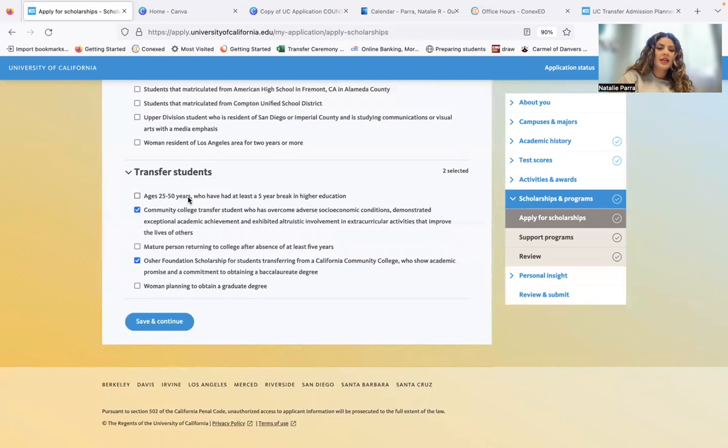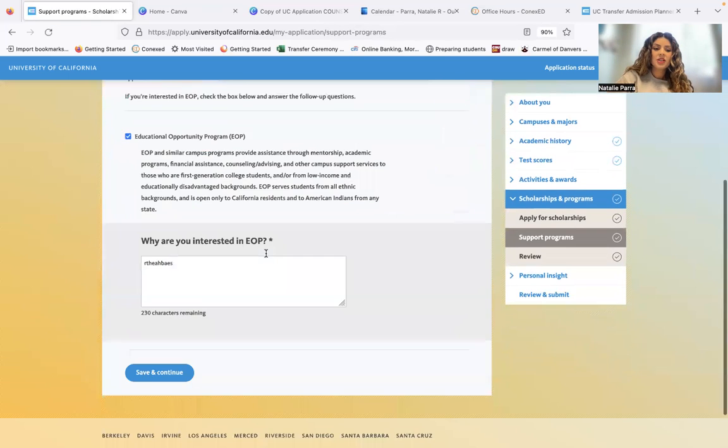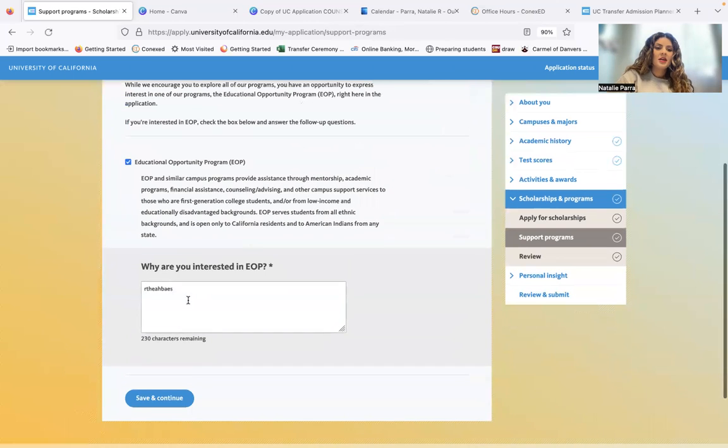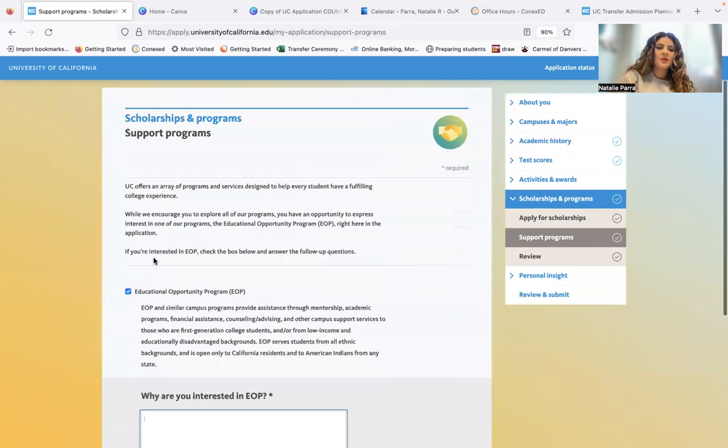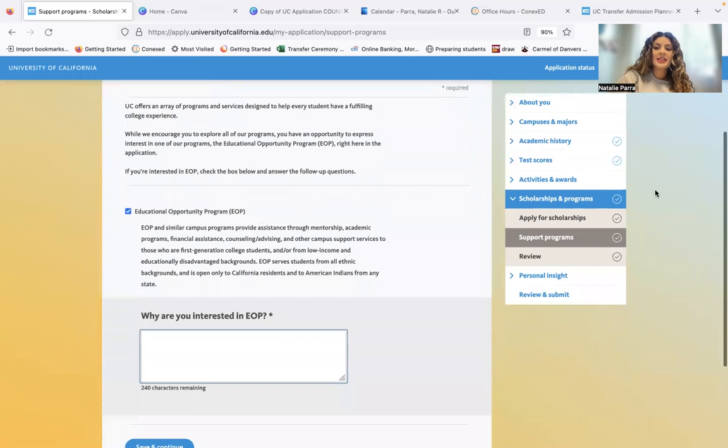If you are, let's say I'm 30 and I was off for 5 years from school, I should check that one off. Mature person returning to school after at least 5 years. Let's say I'm of mature age, right? So you want to make sure that you go through these and check them off. Sorry, this one I just put random. But if you want to be an EOP, that's the next section, right?